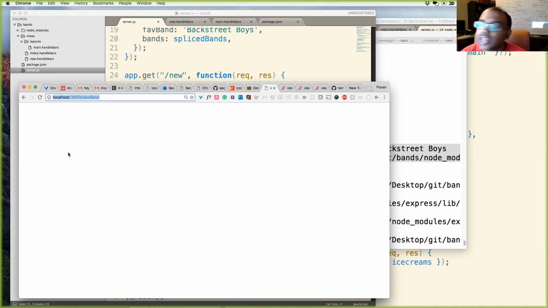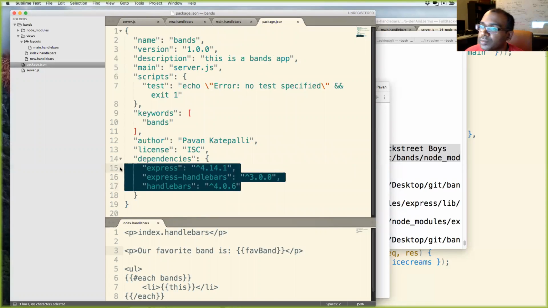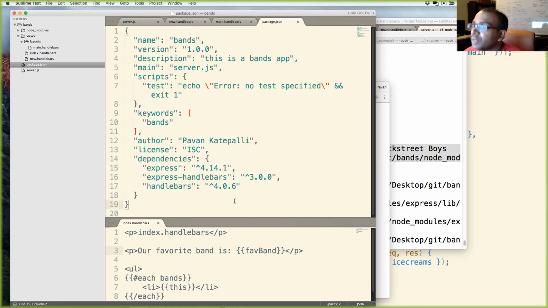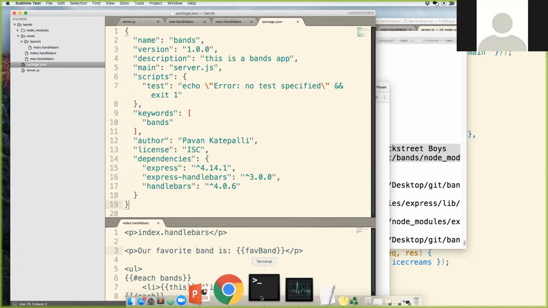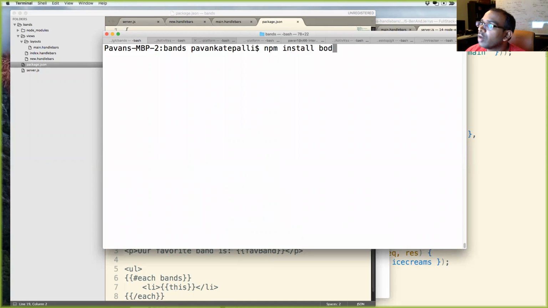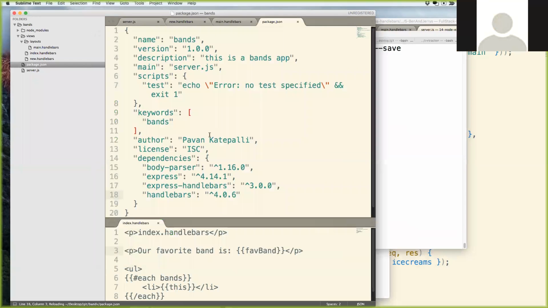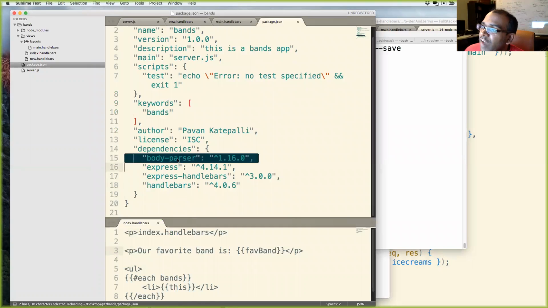And the reason why nothing sends back is because what package am I missing over here? Body parser. Body parser. Thank you, Lori. Awesome. So I have to install body parser. I'll close out of Nodemon, Control C, clear my screen, and do npm install body-parser --save. And if I look at my package.json file, I have body-parser now.